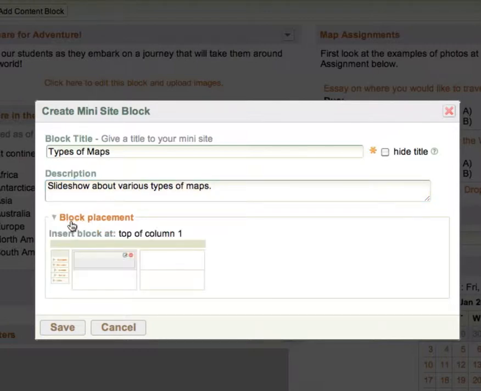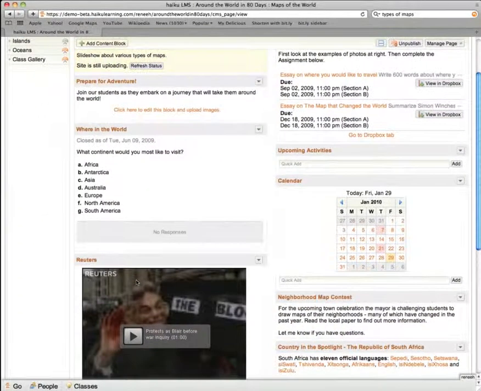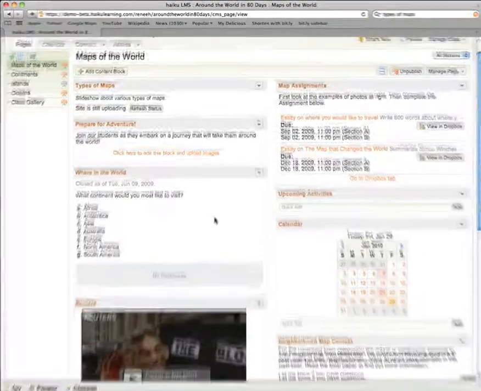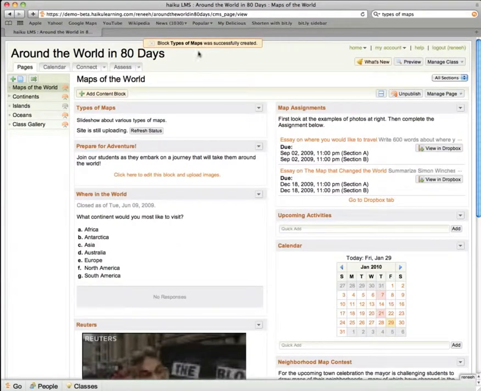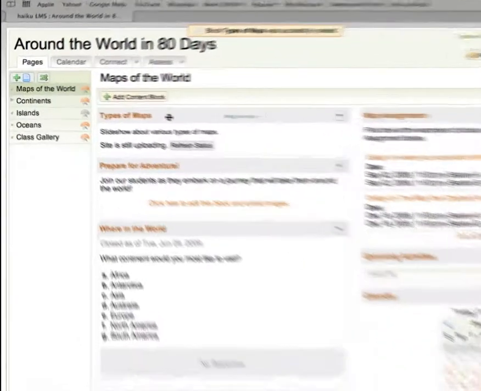And we'll put this block at the top of the left-hand column. And I'm finished, so I'm ready to click the Save button. Back on the main screen then, the page is reloaded. If I scroll up a bit here, I can see that my Haiku class tells me that my block was successfully created, and I can see that block at the top of the left-hand column.